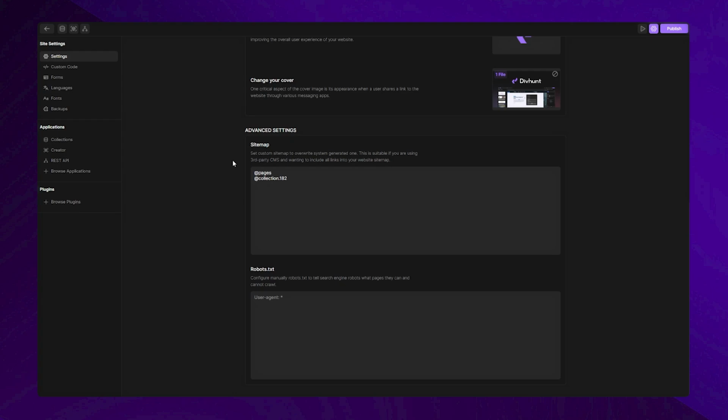Now, what if you want to manually include some pages into the sitemap? Well, you can do that as well, but that will require a bit of custom code, which we will add and analyze right now. I will just paste it down and let's see what we have here.